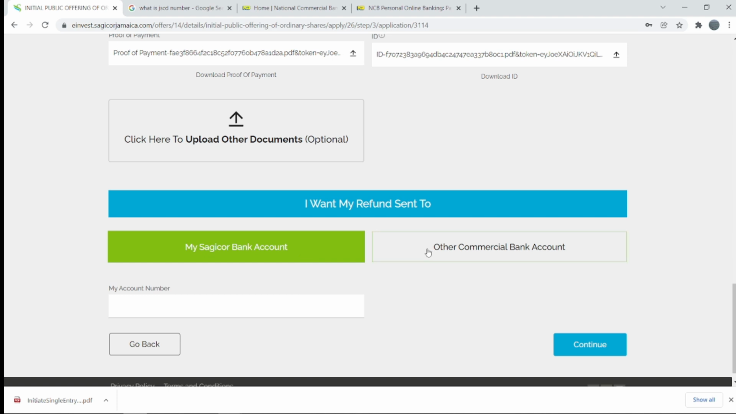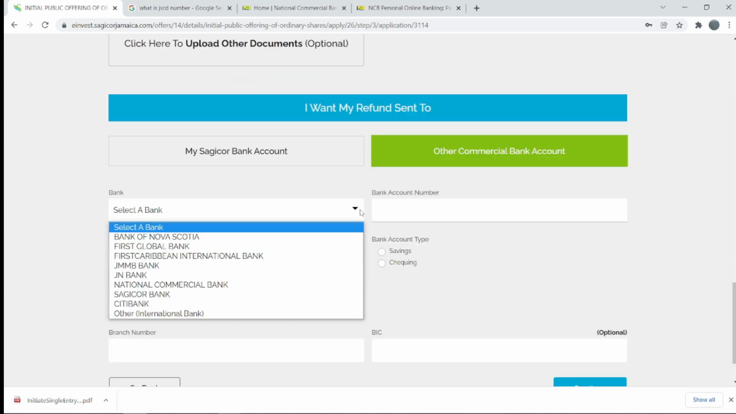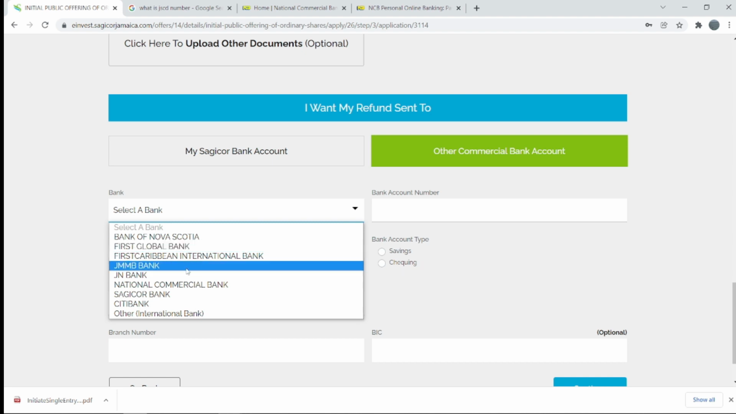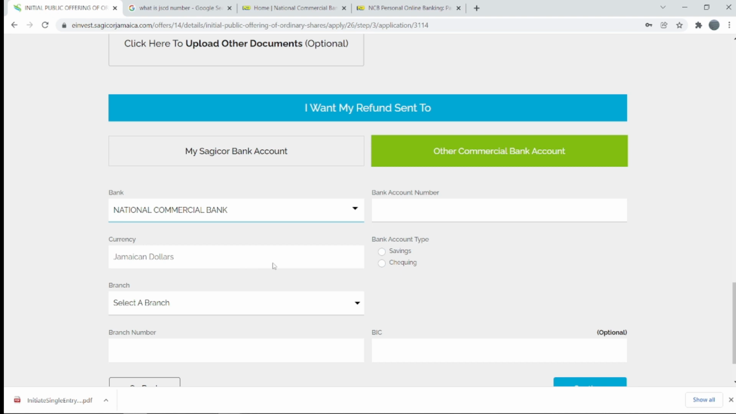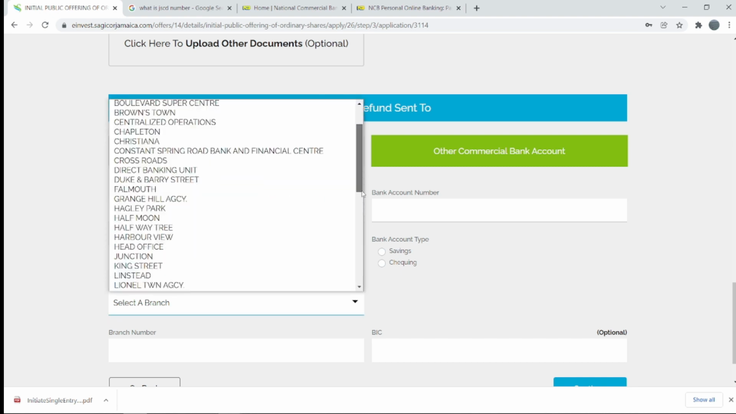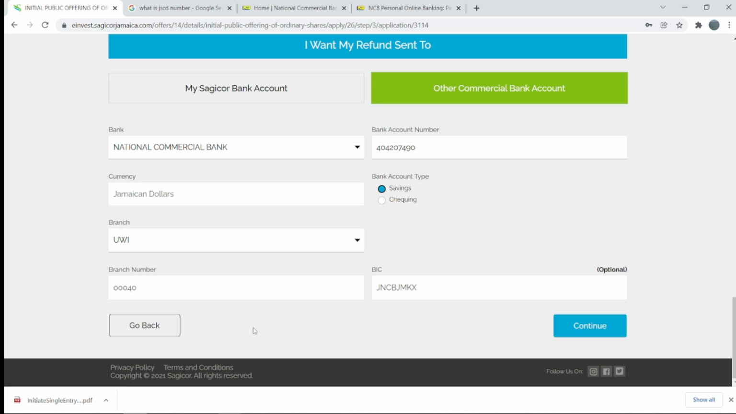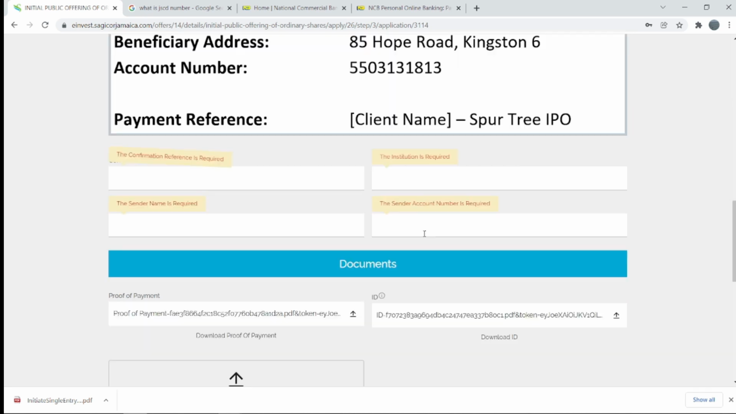So in my case, I'm going to select other bank. Which bank? You can select any bank that you have. Even though I use NCB as the bank to make the payment, I have a JMMB account also, so I can go ahead and provide my JMMB bank here, but I don't know my account number, so I won't be doing that right now. So select NCB Capital Markets, whatever bank you are using, and specify the branch, specify the account number, account type, savings, and that's pretty much it. Continue.